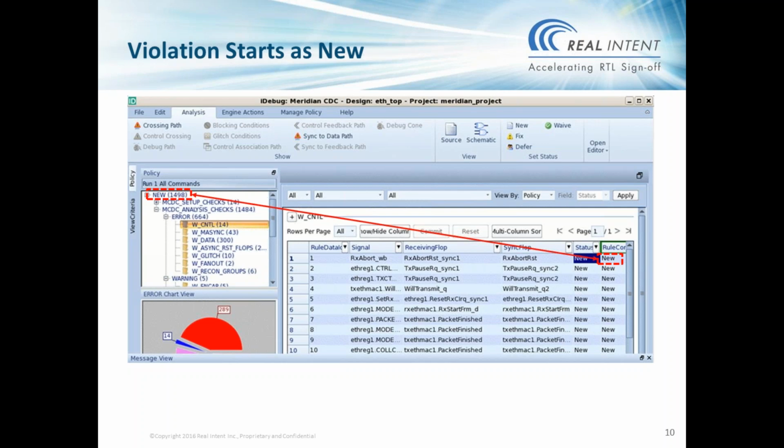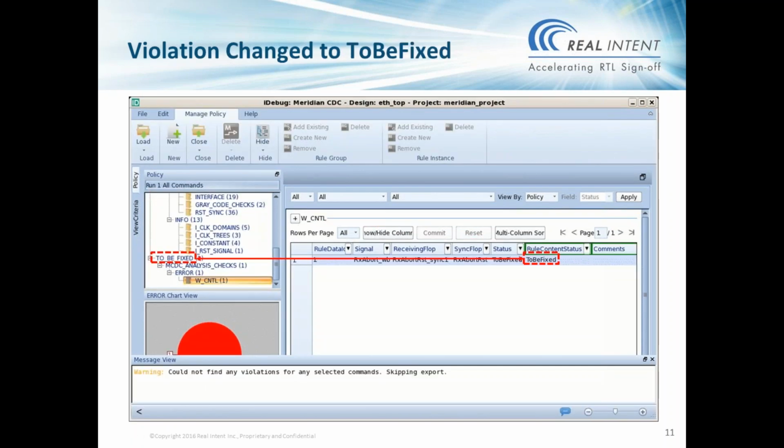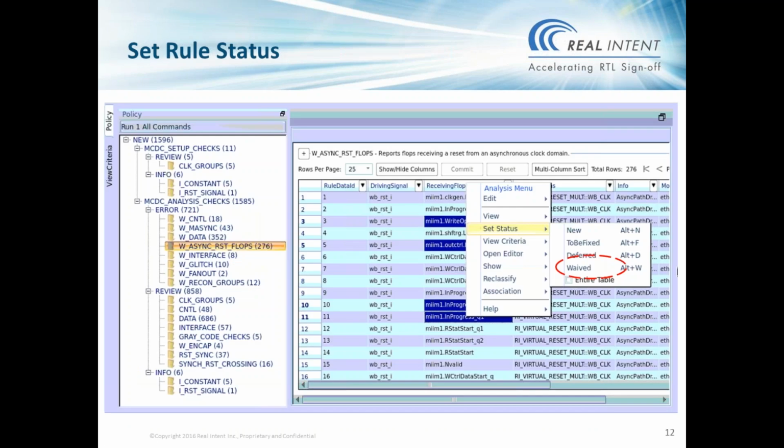In the new class, rules are labeled as new. This is the default normal start point. And as you roll through, if you want to change something to be fixed, then it will appear down in a different bucket called to be fixed. I use the terms buckets and bins interchangeably, but effectively the to be fixed bucket or bin, or the deferred bucket or bin. So each of these different status categories are effectively buckets or bins.